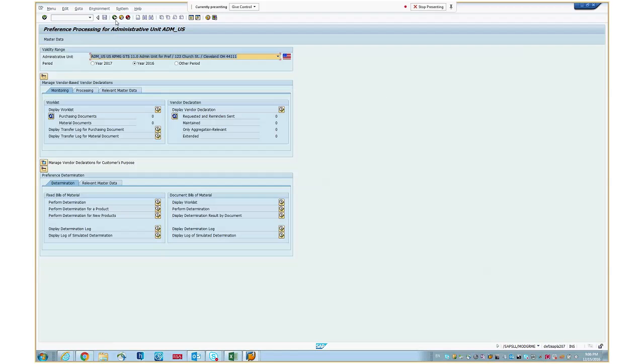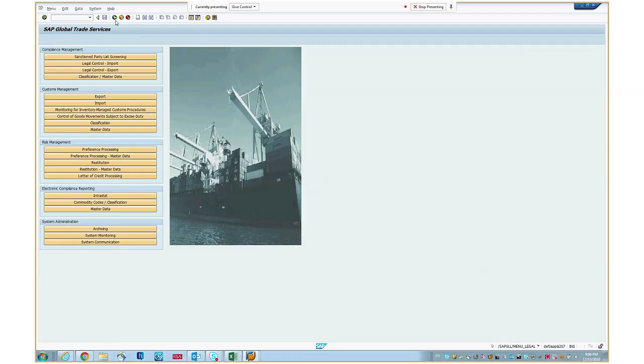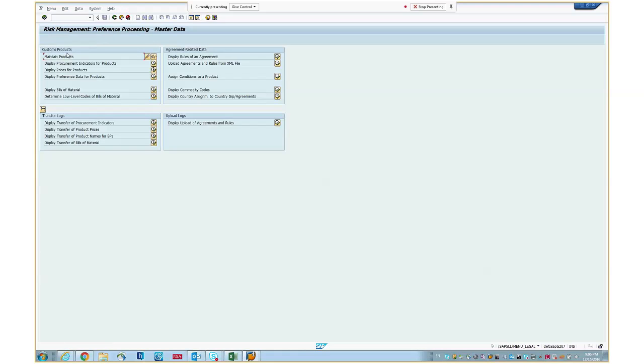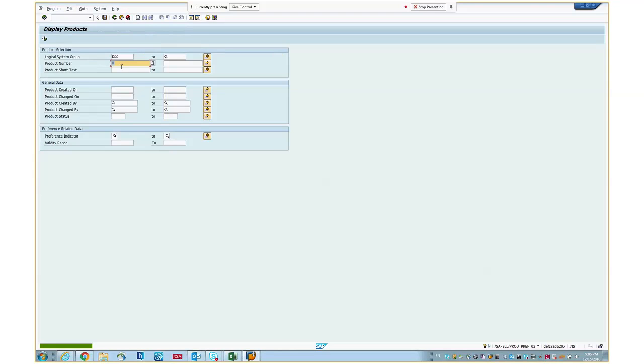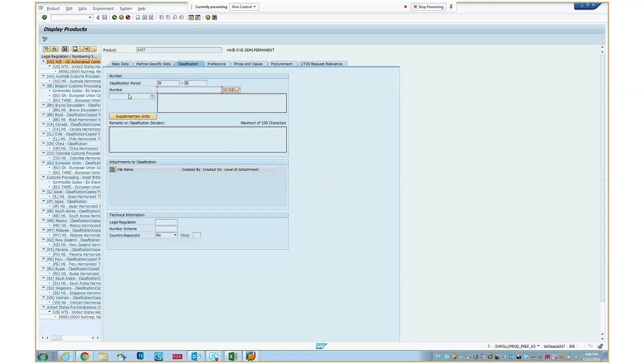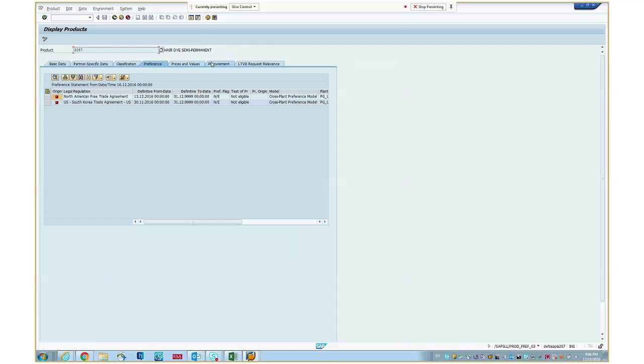Now, one of the things you can also do is when you go into the master data and you say maintain products, when you display the products, say we go into 2057. Here we have our product, we have the classification. In this case, it's 0908110000, which is what we saw there. And when we go into the preference, it's here. It's telling us, well, for some reason, it's telling us that Korea, the cross plant, is not active. Okay.